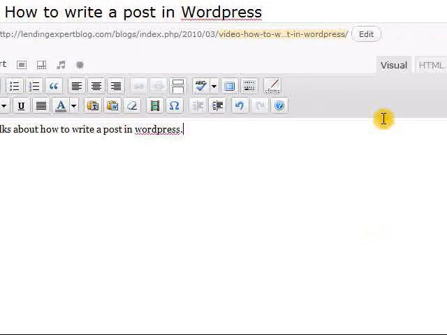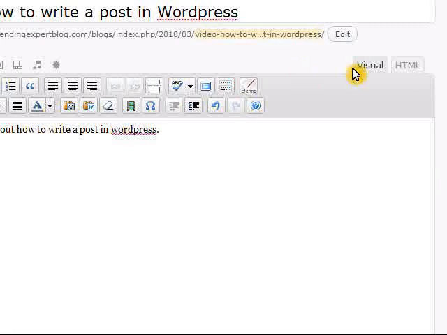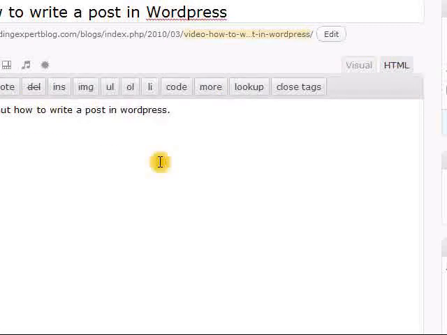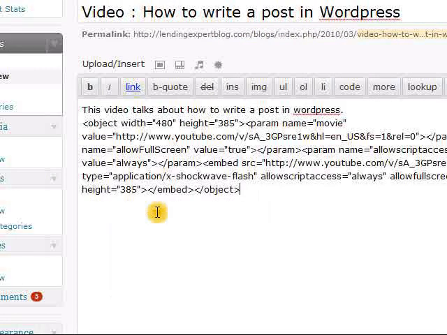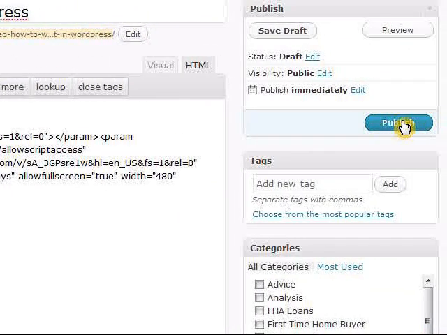And then once you have done that, then move to your HTML mode right here. So again, make sure you write the text in the visual mode, and then to embed the video, you go to HTML mode, and then right click and embed that video. Paste right here. So now when I publish it, and let's in fact see how it looks like when I publish it. So I publish it.